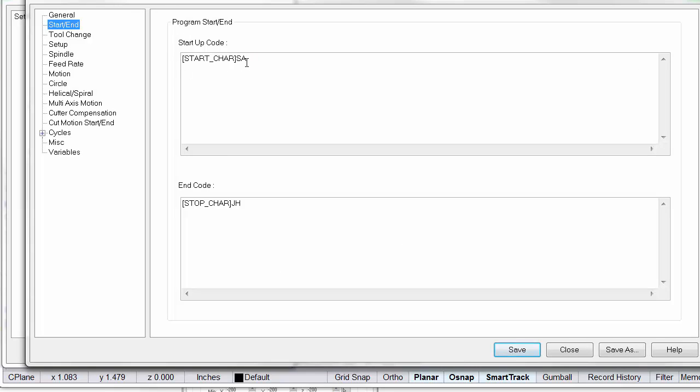Right now, the start of the program just sets it to absolute, that SA command. What we want to do is give a chance for the router to be turned on. So we're still going to use that start character that just tells Rhino to write this at the beginning of the file. We're still setting absolute, but now we're turning output 1 to on, giving the little dialog, turn router on, and then pausing until we hit that return.